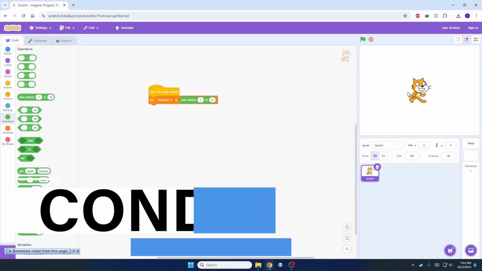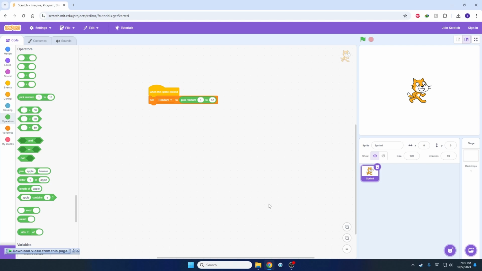Welcome back. So now we are going to continue with the program and we are going to make the sprite ask questions from the 7 times table. So we have generated a random number. We have done the part in which the random number will be picked by the program, any number randomly from between 1 to 12, and it will be stored in the variable random.